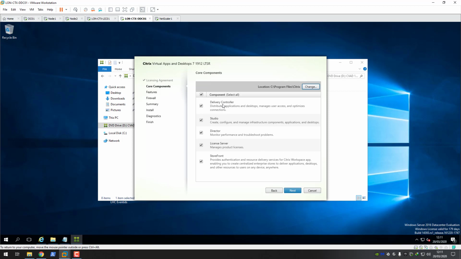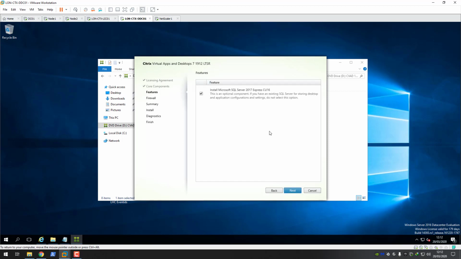So you can see here we're going to install just 2 roles. We're going to install the delivery controller role, and we're going to install Citrix Studio. We're going to have separate Citrix Director servers. We've already got a separate Citrix license server, and we're going to have separate Storefront servers. So we're just going to install these 2 components, the delivery controller role and Citrix Studio, which we'll use to configure and manage our site. So we'll click on Next.